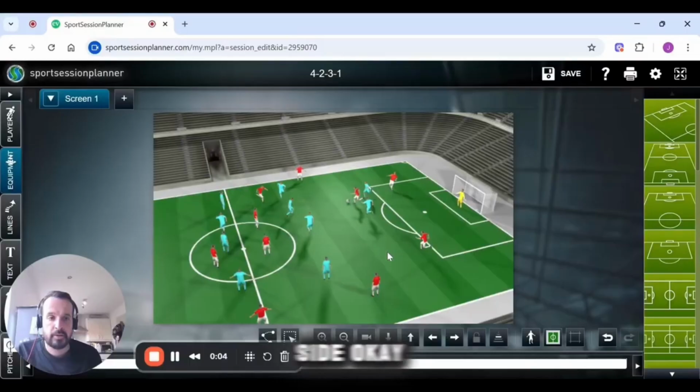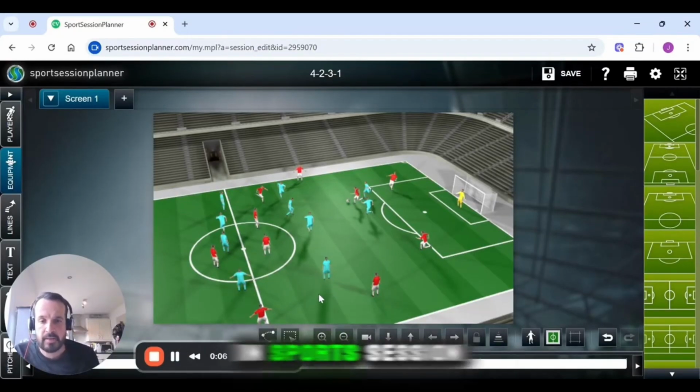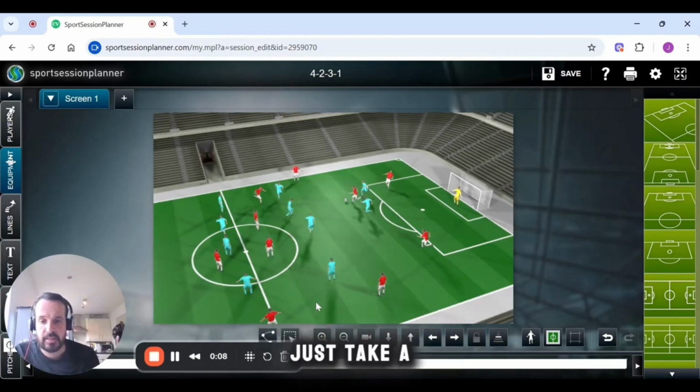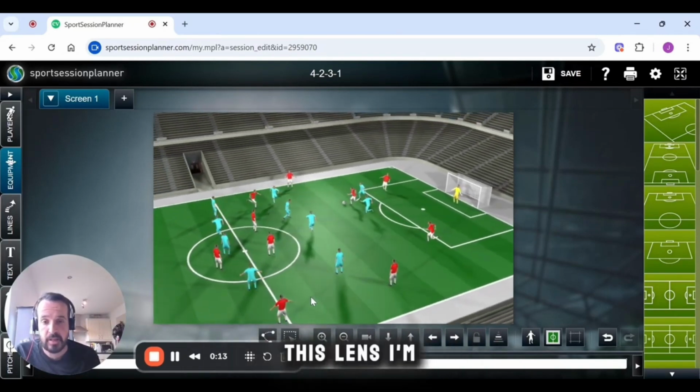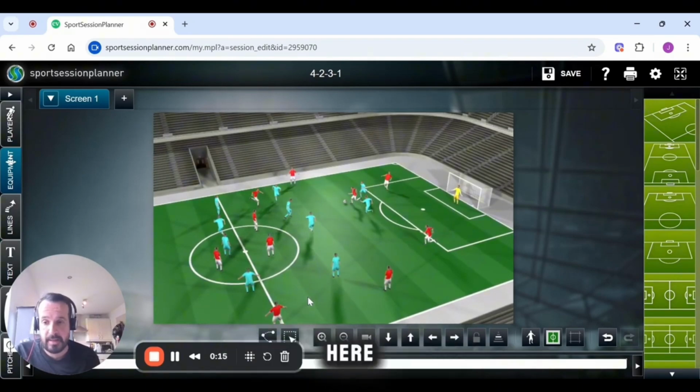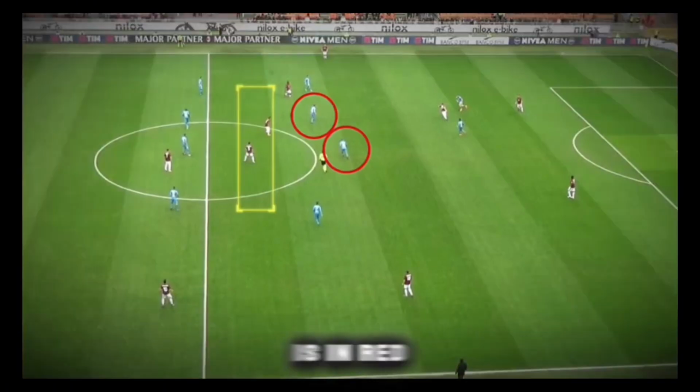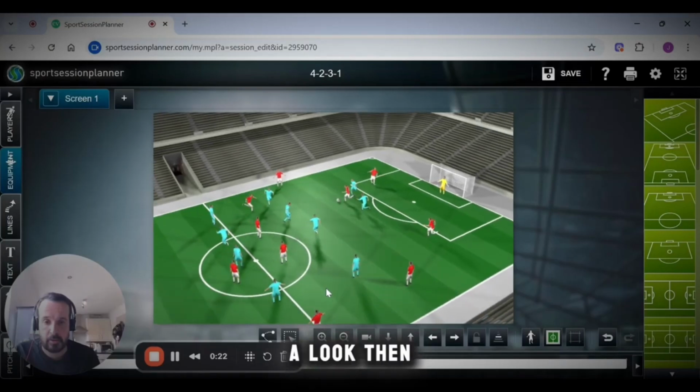Okay, so we just recreated that scene in Sports Session Planner, so we can take a little bit more of a tactical approach to it and just see it through this lens. I'm just going to insert the still here. Our pivot midfielder's in red and there's space in yellow. So let's take a look then.